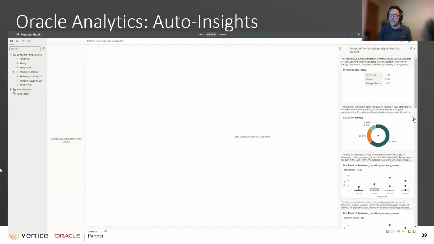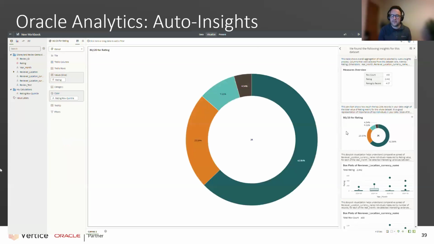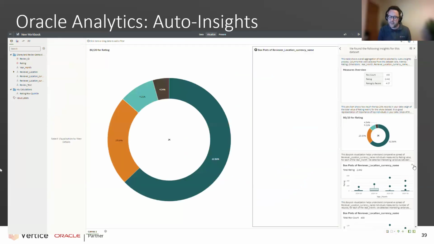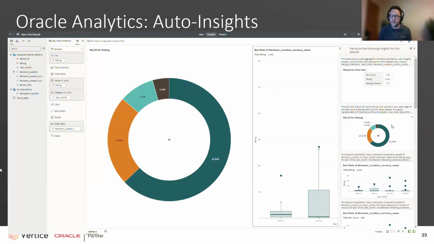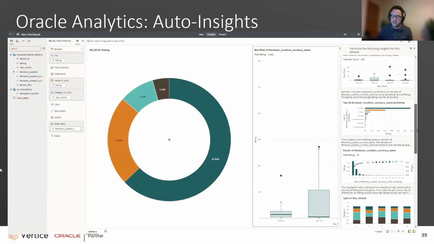And again, if we wanted to add these in, if we click the little plus symbol next to that, it'll add that straight into the canvas. What we'll do is we'll scroll down. We'll add that box plot in. Looks quite interesting, of reviewer location. And we can add that in. We'll just scroll down and see what else we've got in here.